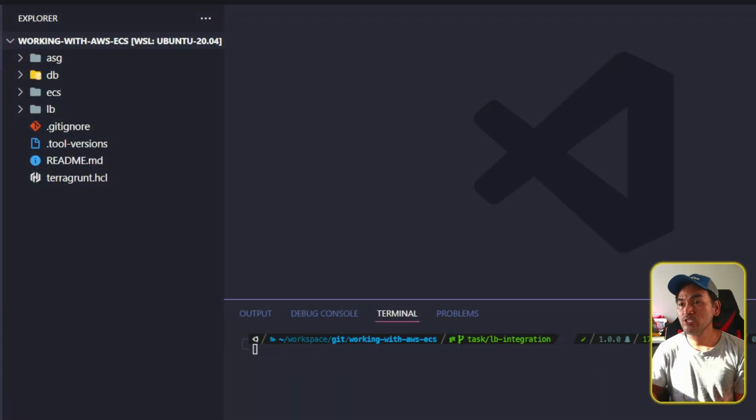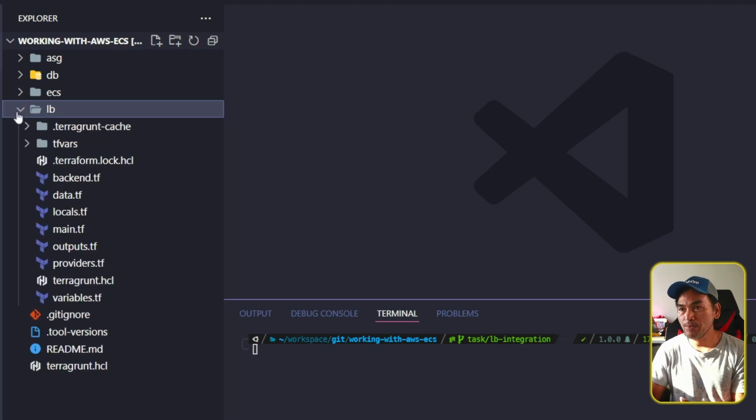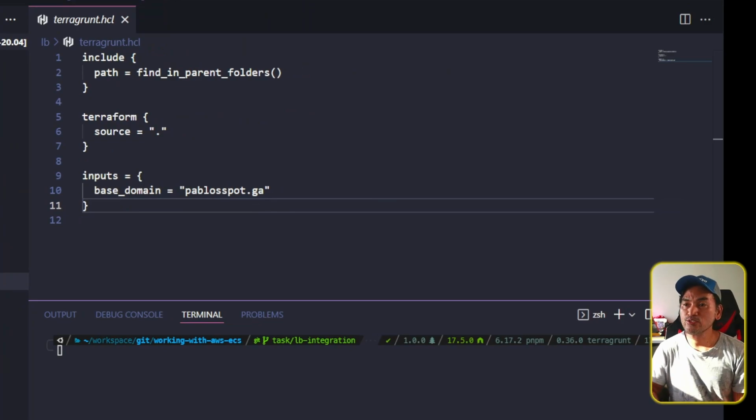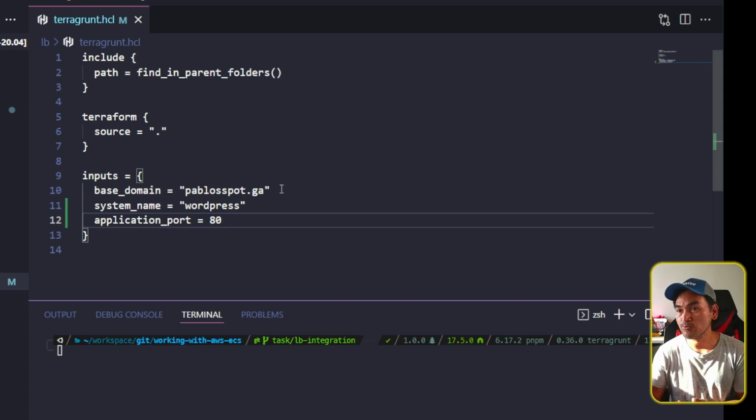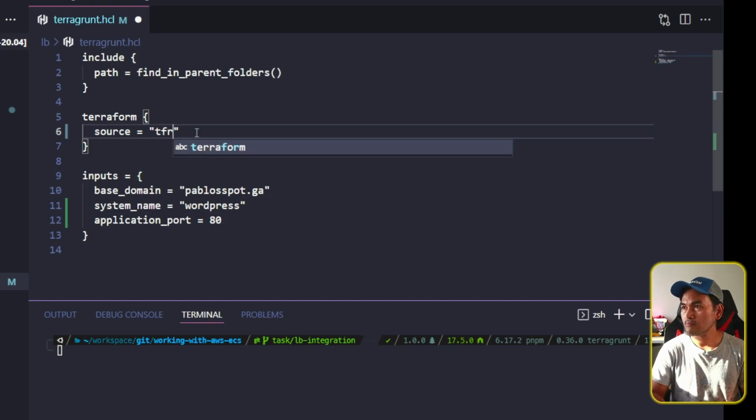The component I'm changing here is the LB directory, so let me expand that, and then open my Terragrunt configuration file. I introduce a few input variables to my module, so on the inputs block, I will pass system name and set the value to WordPress, and also pass the application port and set it to 80. And at the top of this file is a section for my Terraform block, and I need to update the source property to point it to the new private module that I've created for my load balancer.